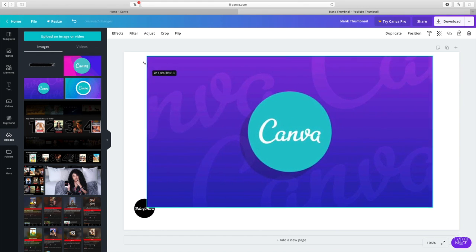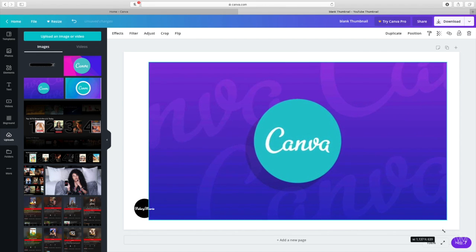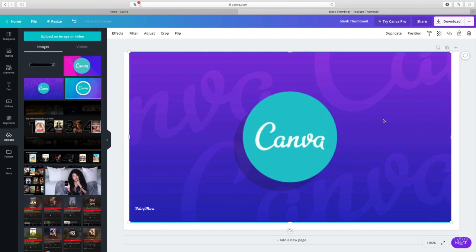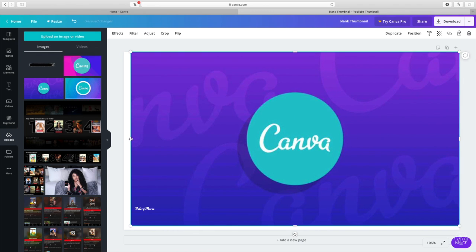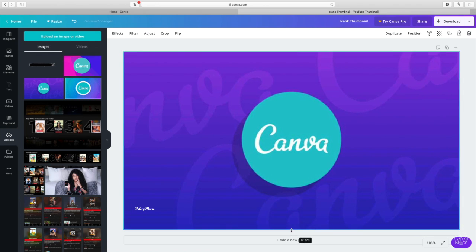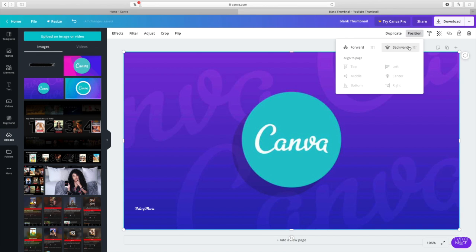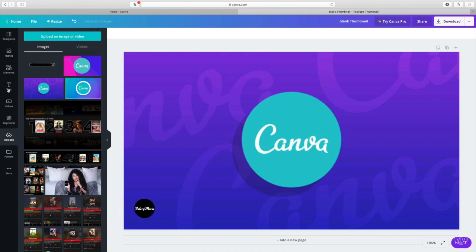And my little tip and trick for this one, I always like to center my photo after I go ahead and open up one side or enlarge one side, just so I know I'm not making one side wider than the other. After that, you're going to want to click where it says position and choose backward. That way it makes the photo your background.